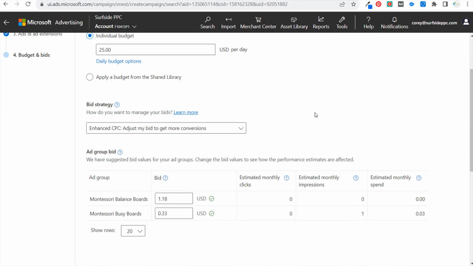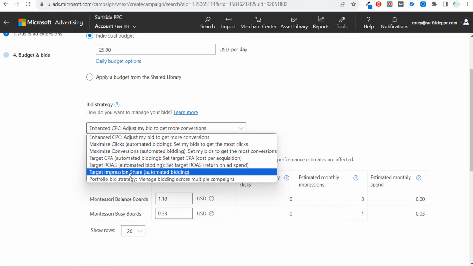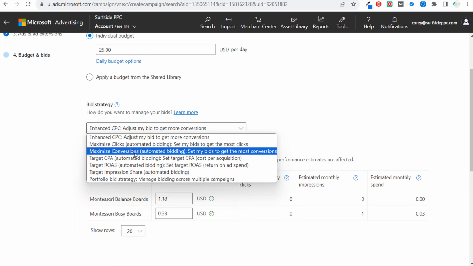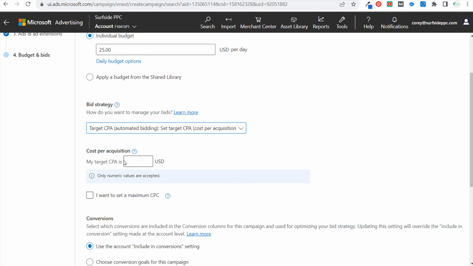Now, if we come over here to bid strategy, you can choose enhanced CPC, maximize conversions, target CPA, target return on ad spend, or you could use a portfolio bid strategy across different campaigns. Generally, I always recommend a smart bidding strategy, so one of these three. In this case, since I'm trying to drive leads, I would use target CPA.